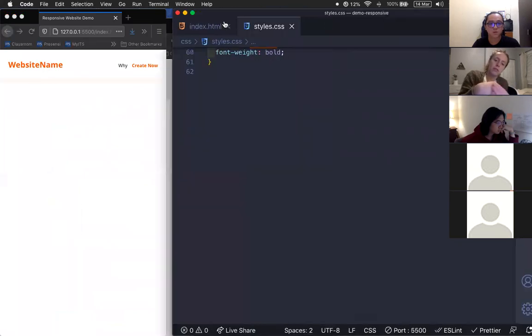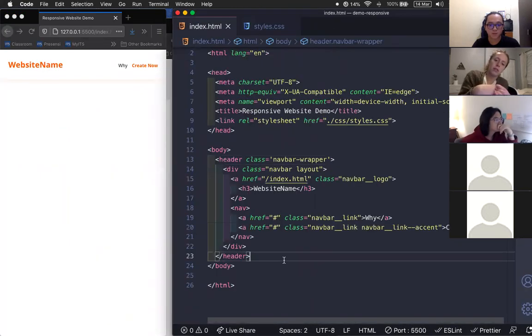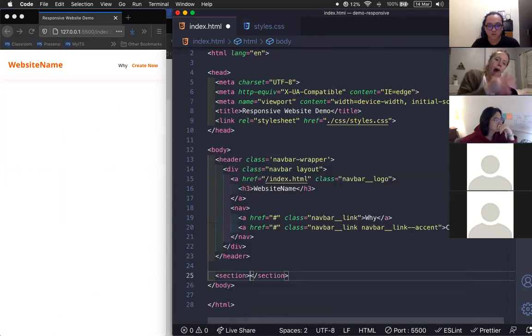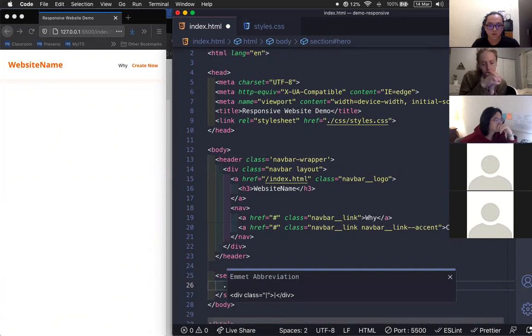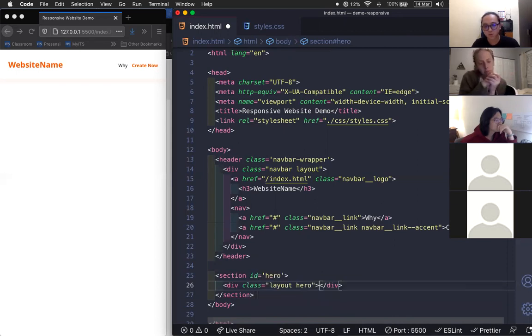So what we can do is first we add the markup. We can call it section. We can add some ID to it. It is the hero section, the hero ID, I mean. And then we add a class called layout, the same as this. And then we add what class we want to name it. We call it hero.